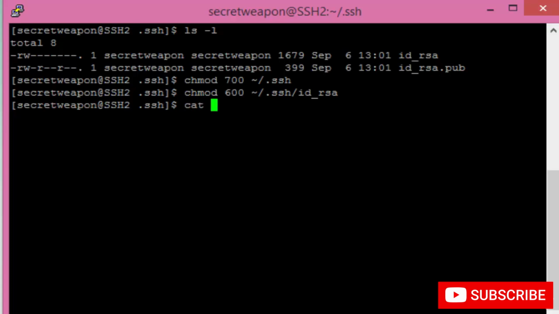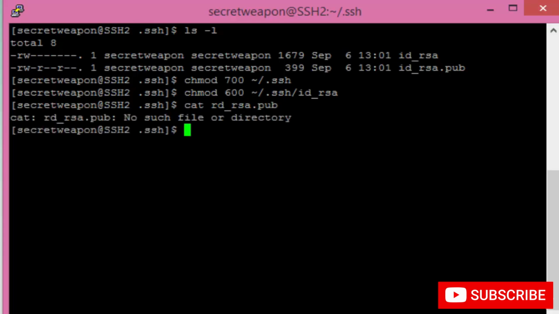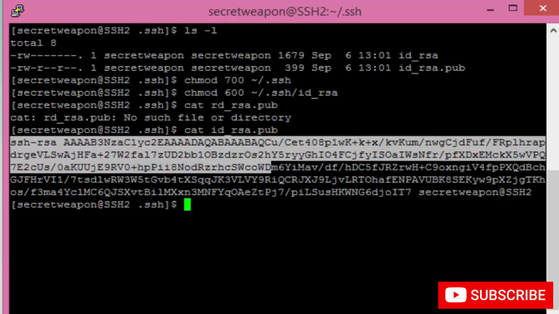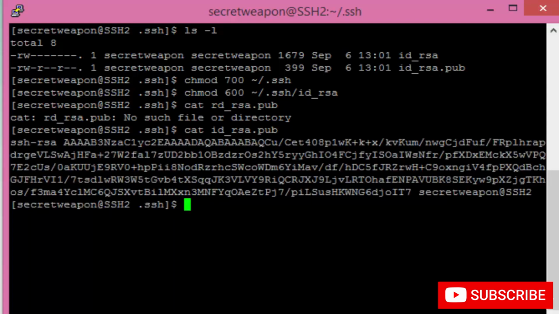So I will type cat id_rsa.pub and press enter. Sorry, I typed a wrong file name. So let's cat id_rsa.pub and press enter. As you see, the content of the public key is here. Now let's go to the SSH1 machine terminal to add the public key there.